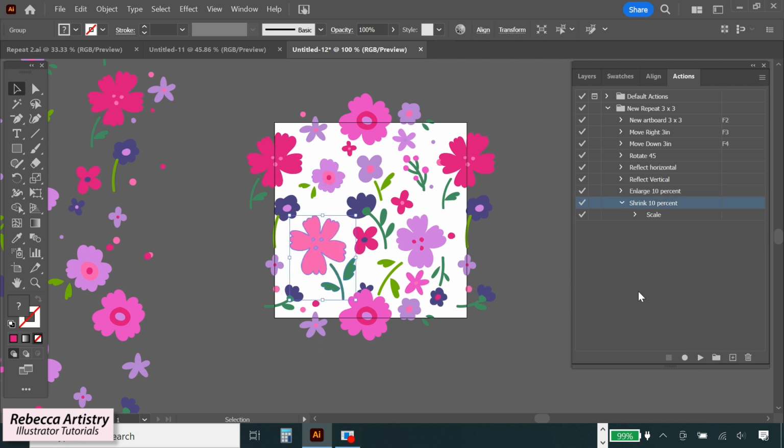And I can go back to that first flower because I think it's still too big. And we're gonna shrink it down another 10% and another 10% and another 10%. And if I feel like I went too far with that, I can either hit Control Z to go back, or I can click on my enlarge 10% action and enlarge it again.